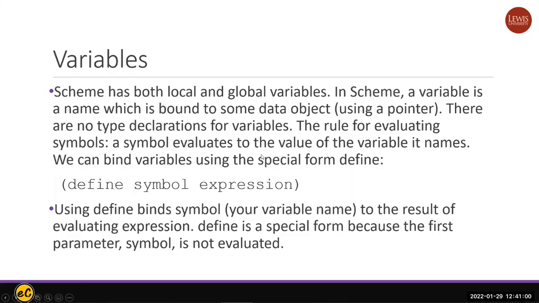Variables. Scheme has both local and global variables. In Scheme, a variable is a name which is bound to some data object. So we define a symbol with some expression. Then the symbol will be associated with the result of that expression. This is a binding. So define is a binding. Because this language is supposed to be pure functional programming, define and set exclamation mark are actually creating variables, creating state. These are not pure functional programming features.